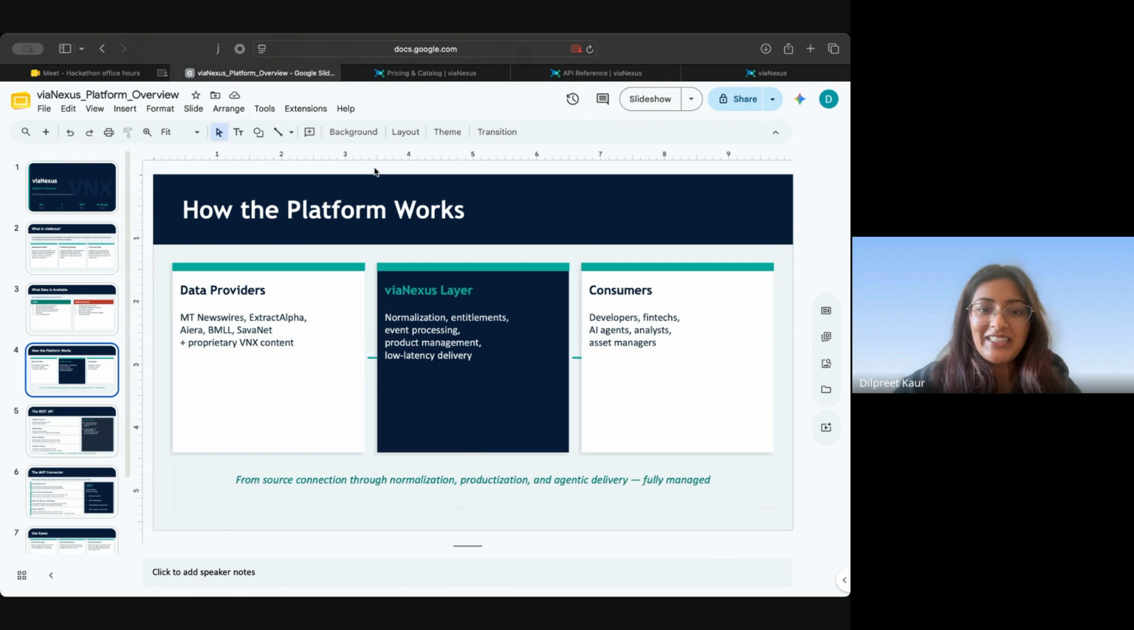Now, to get into how our platform works, we have our data providers that onboard data, and then our team normalizes, creates entitlements, creates the products, and delivers the data. And the consumers are people like you: developers, fintechs, AI agents, or analysts that are going to be using our data to either produce apps or conduct market research, etc.